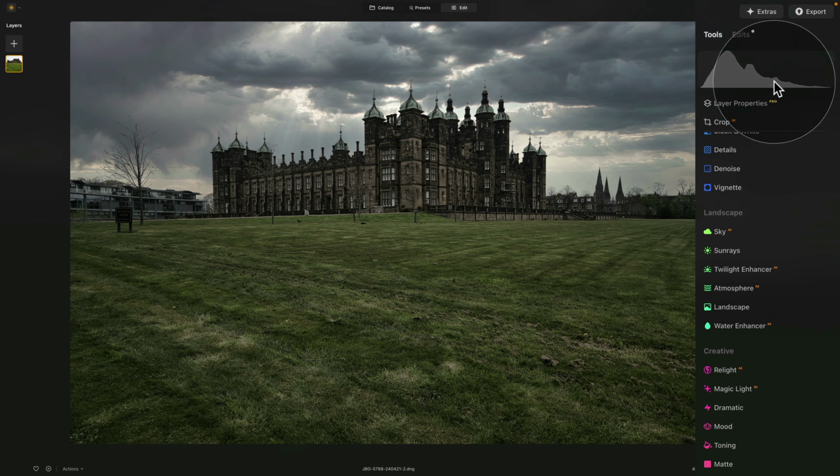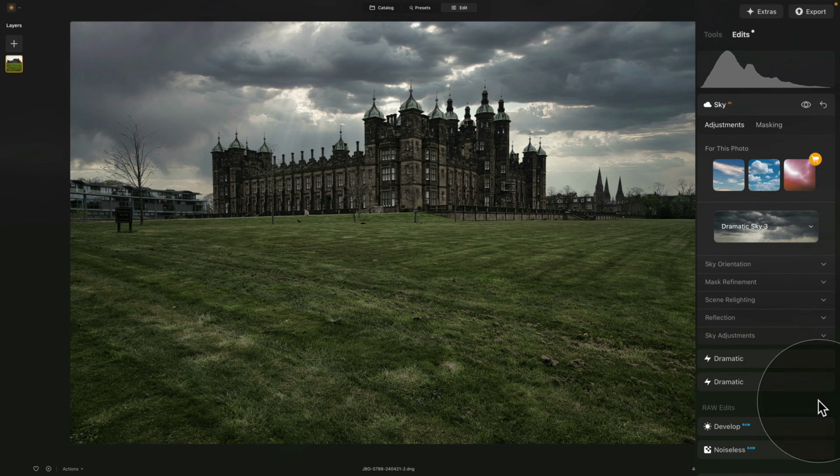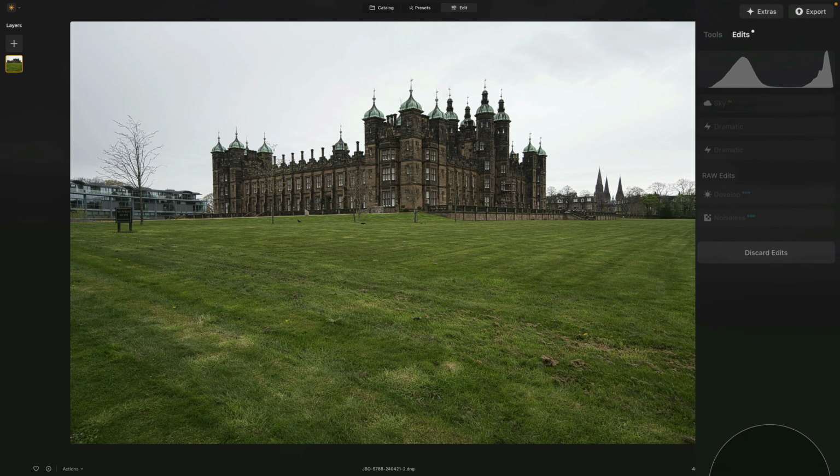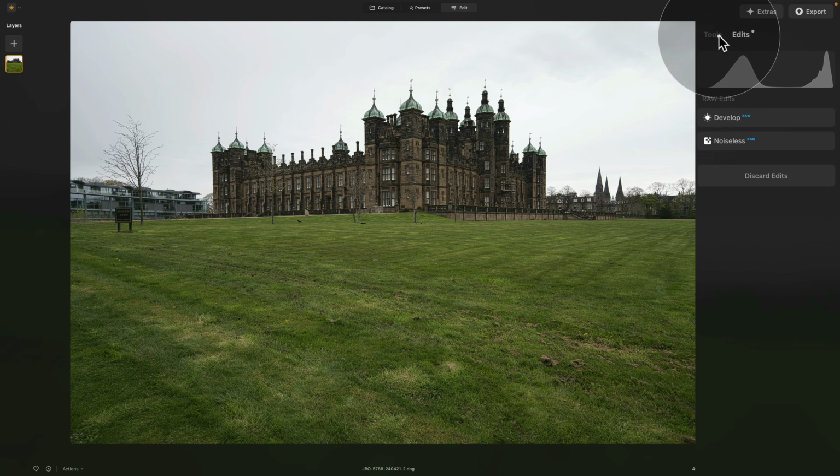So let me show you. Let's go into the Edits tab. Again, click on Discard Edits. By the way, you don't have to keep coming back here. You can also just click on the actions in the bottom left corner and click on Revert to Original. With that, back to Tools.